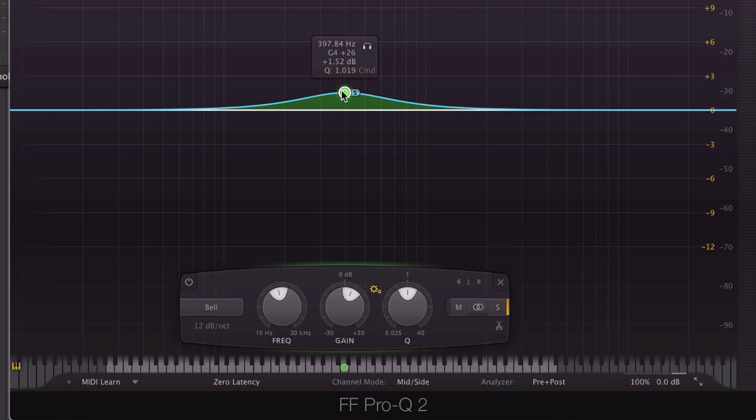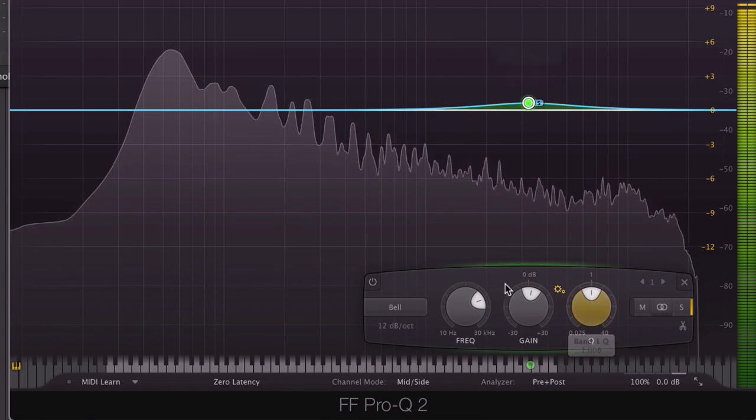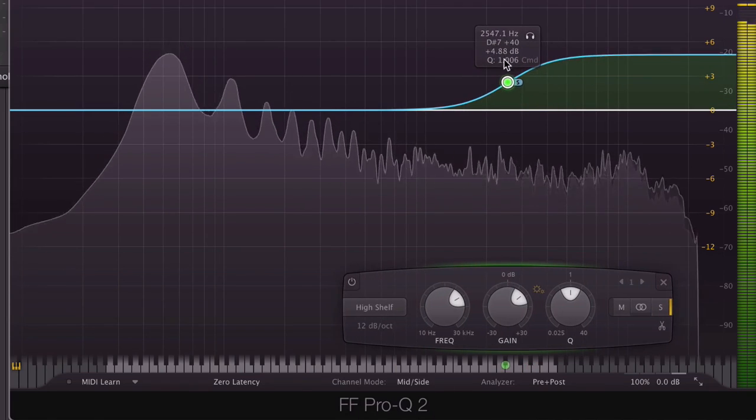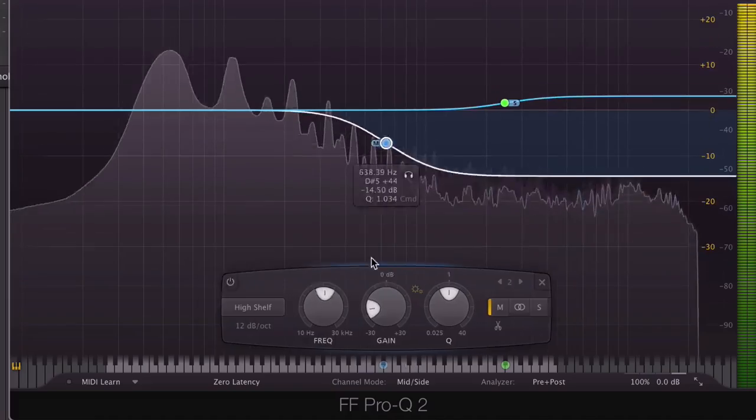Hi there, welcome to this course where we'll be taking a closer look at the FabFilter plugins, the Pro C2, the Pro Q2, the Pro MB, Saturn, Timeless 2 and Volcano 2.